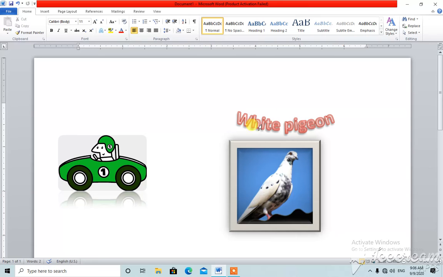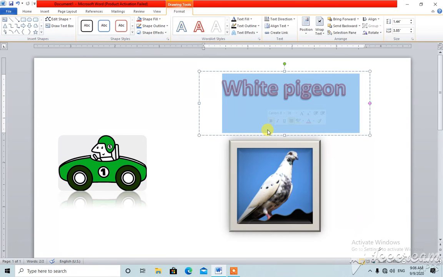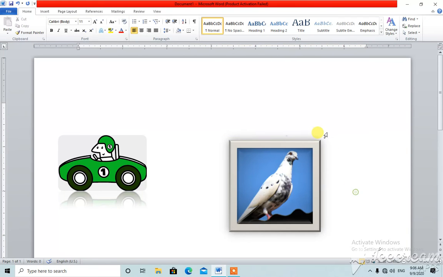Now I will show you how to delete word art. To delete word art, it is very easy. Just click on the text and press delete key. Okay, word art is deleted from the document. Okay, just select the word art and press delete key.